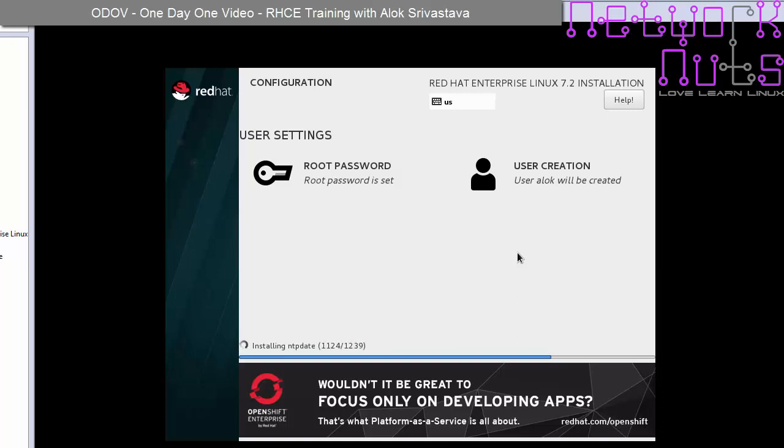Let's be more comfortable with a graphical console, how to use it, how to take help. These are the small things. But first we need to wait and let it finish.